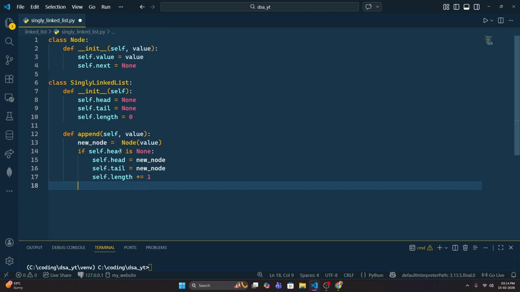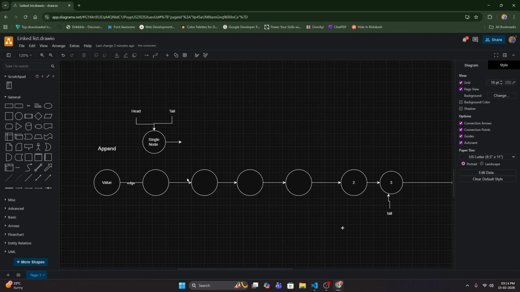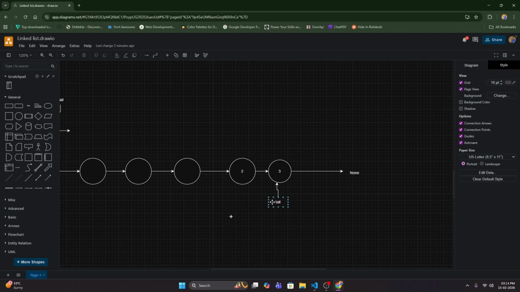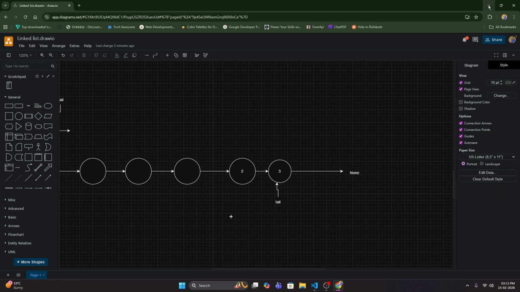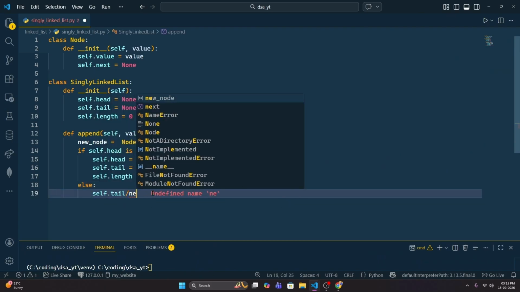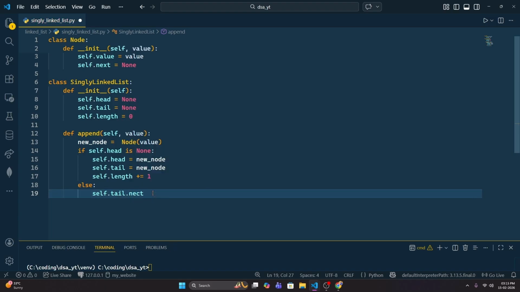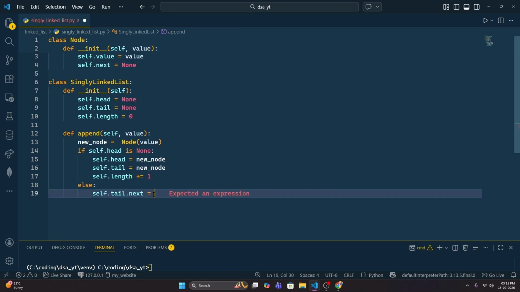Now if this is not the case, suppose we already have nodes initialized, we have multiple nodes, then we'll append the node to the end of the linked list. For this, we'll create an else scenario where we will be adding this node. As we saw in the example over here, we pointed the tail node to the new node, and the new node will be pointing towards None. So similar over here, self.tail.next, that is the address which was initially pointing towards None. If you see over here, next is None, so the last value, which will be the tail.next, will be None. Initially it will be pointing towards the new node.